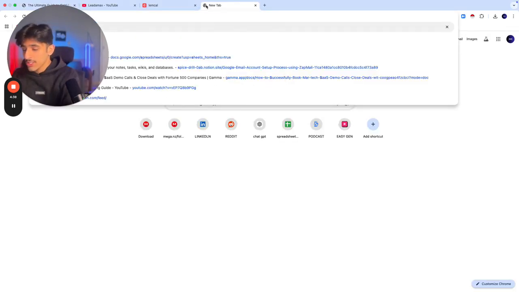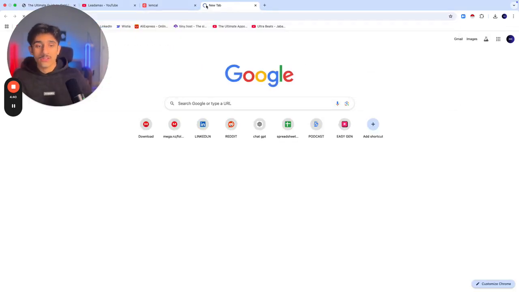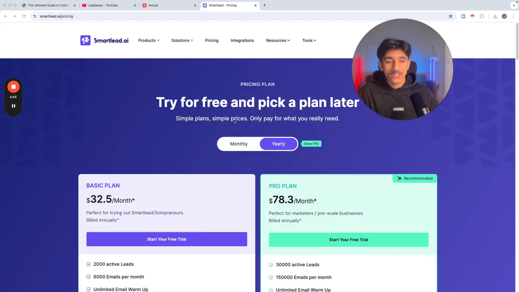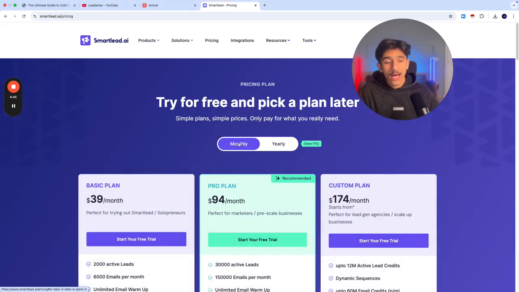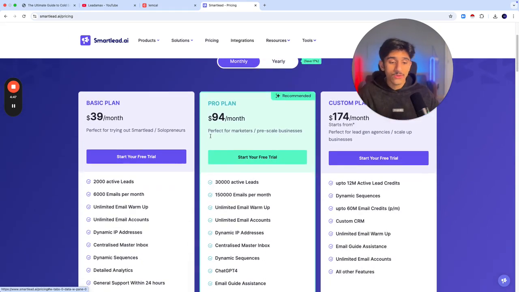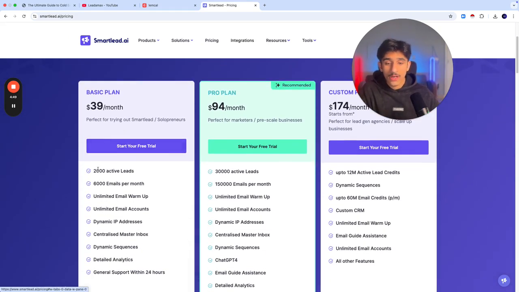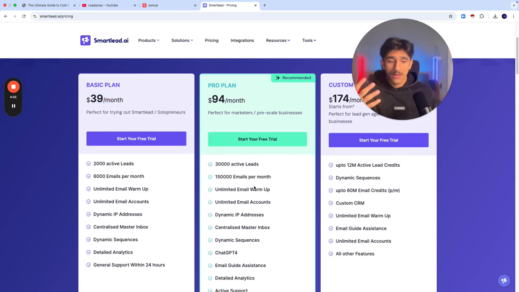So we're going to check how the Smartlead interface looks. Right, so this is their pricing plan. I would personally prefer this tool over any other. It's a really good tool, and cost effective. You can warm up your emails with unlimited email warm-up, add unlimited email accounts, and get dynamic IP addresses.